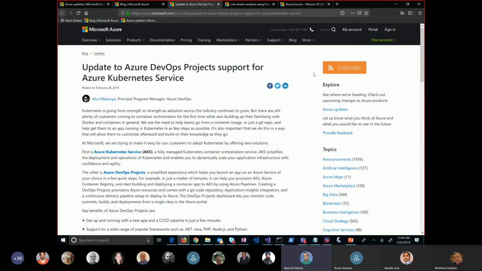It allows you to deploy your AKS applications into the same AKS cluster or existing AKS cluster. So that's the right thing to say. So that's an enhancement to the Azure DevOps project for AKS.